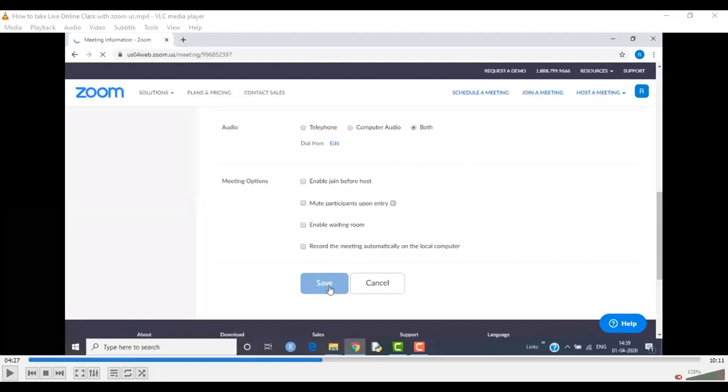At the same time, we will not keep a waiting room so that the students can immediately enter the room. If you are taking the session, they will automatically be allowed to jump into the session. Mute participants upon entry should be a tick mark. So as soon as the student comes in, we do not listen to the background noise and the class is not distracted. And finally, record meeting.